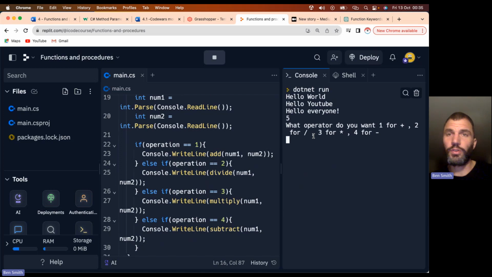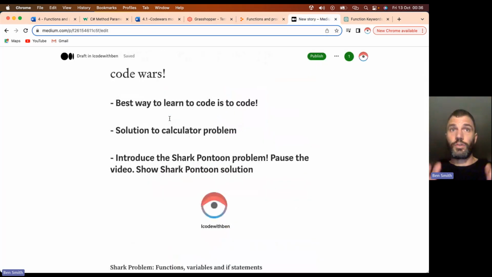You want multiply, so it's 3 for multiply. 4 and 5 will be 20. There you go. Yeah, so that's how you create the calculator solution. Right, so that answers that one.